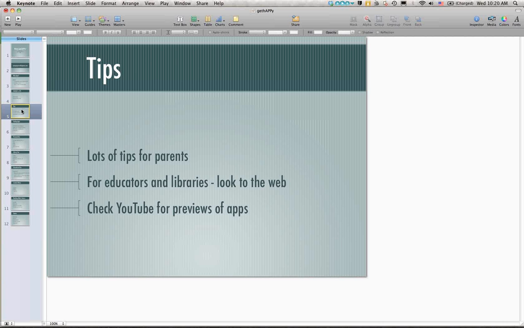One tip off of my tip page that I do want to point out is that it's hard to preview apps. They don't necessarily give you preview time. You could download a free version of the app sometimes, but that doesn't always give you a really great idea of what the app can do. So check YouTube. I have found that a lot of developers are putting up videos of their apps on YouTube to show exactly what they do before you purchase them. So I highly recommend doing that.